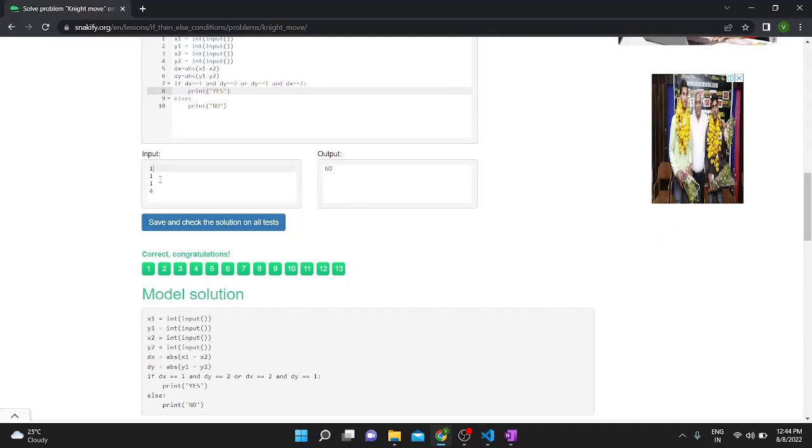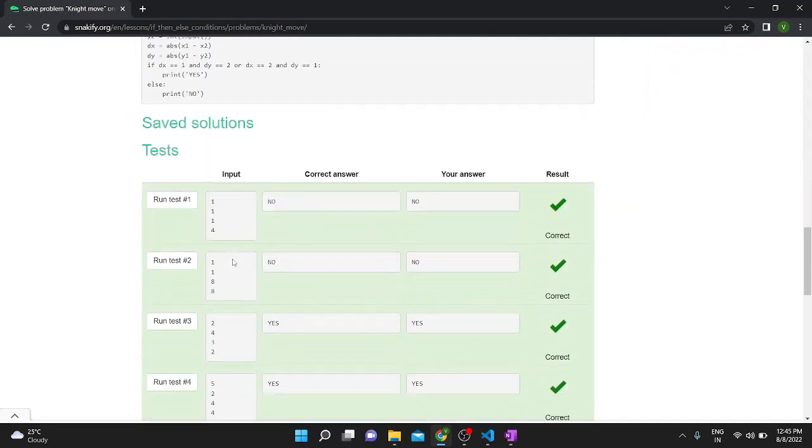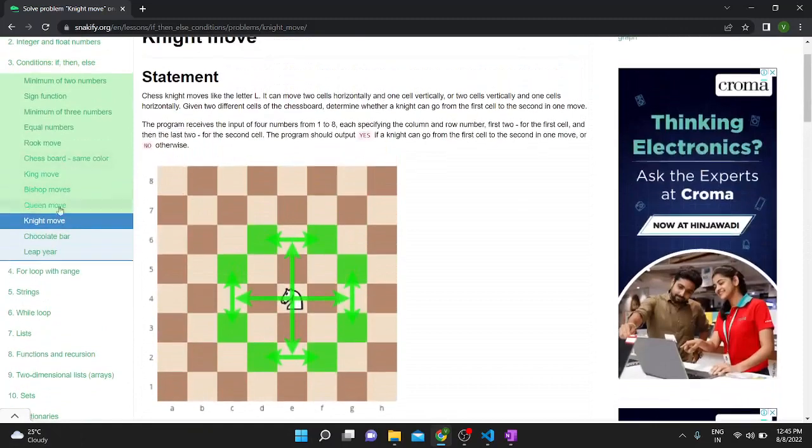Basically, as I check my solution for all the test cases, it is showing me that my code is working for all the test cases. So let's move toward the next problem.